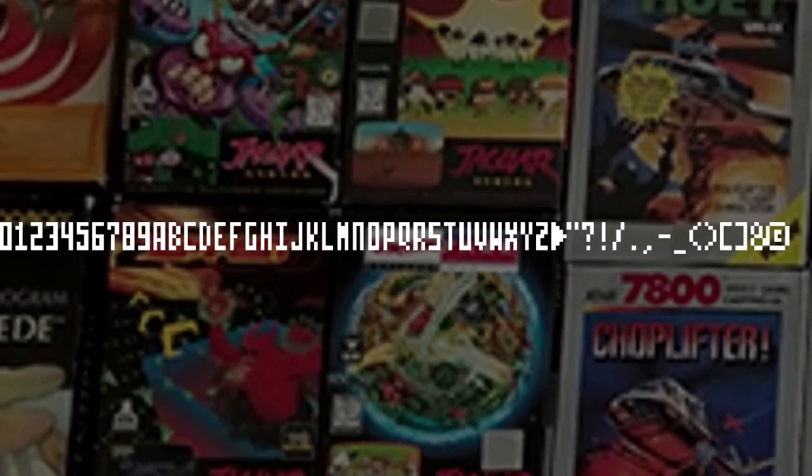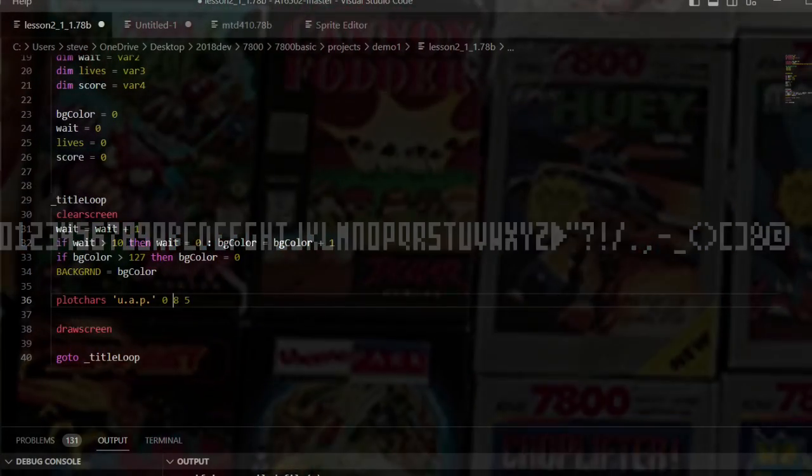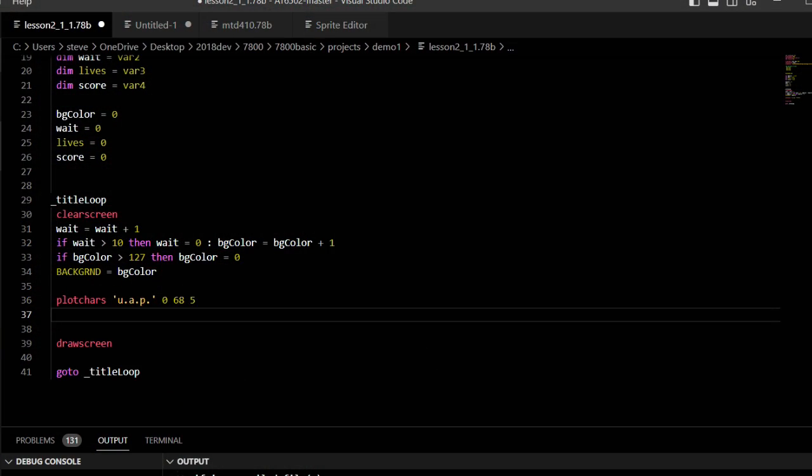Next, we plot the new UAP text we changed from Hello World. Then we'll introduce the joystick. Then we'll test the first and second joystick buttons of the first joystick, Joy 0, Fire 0, and Joy 0, Fire 1. And if either is pressed, we'll jump to a new label that we create called underscore initGame.